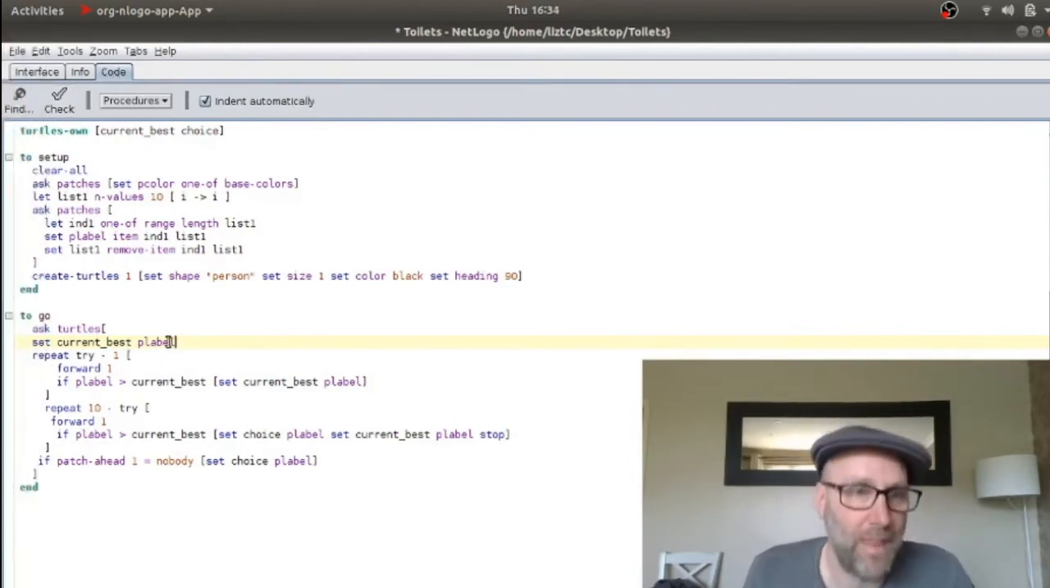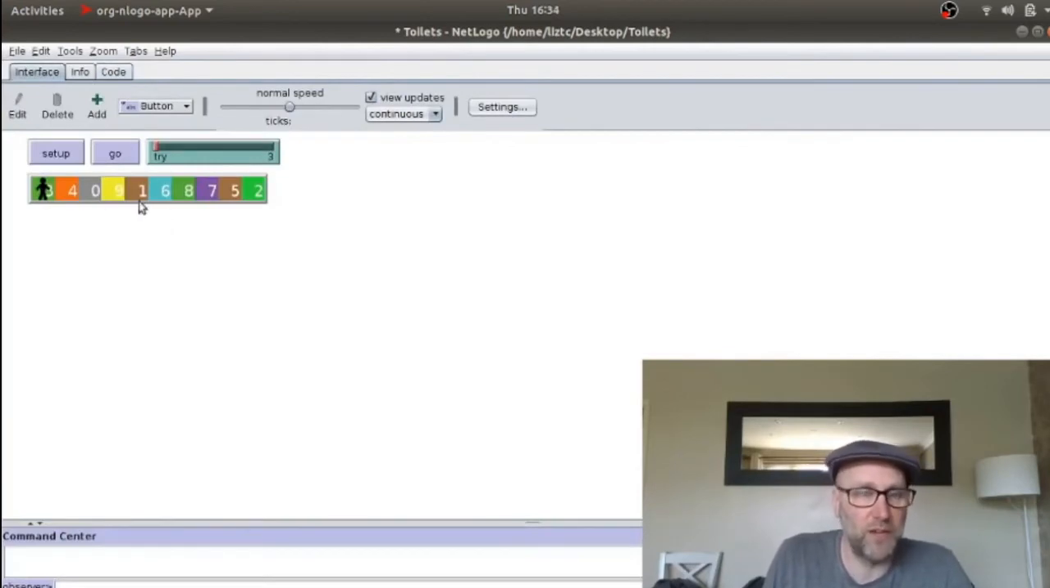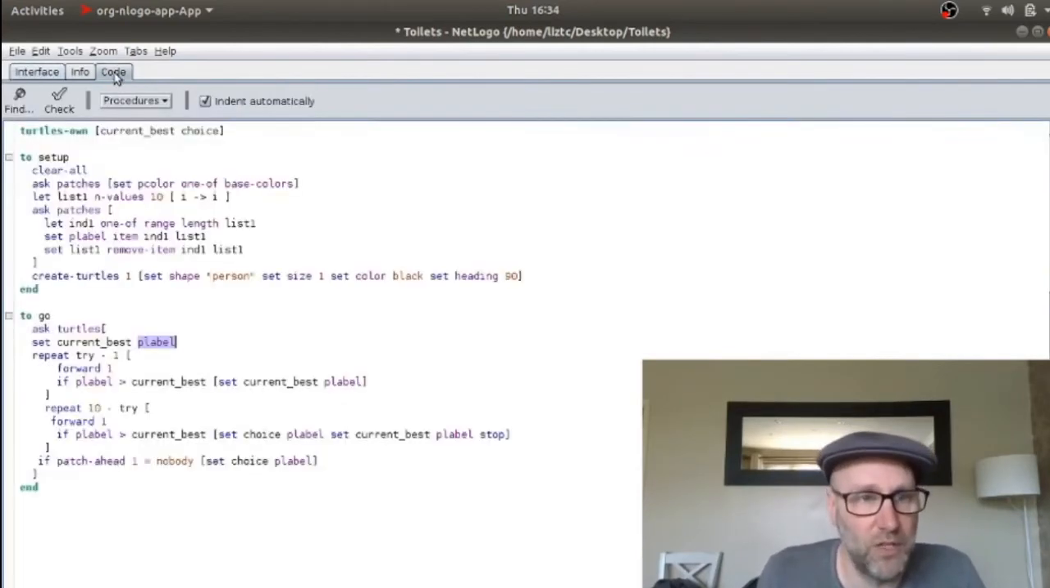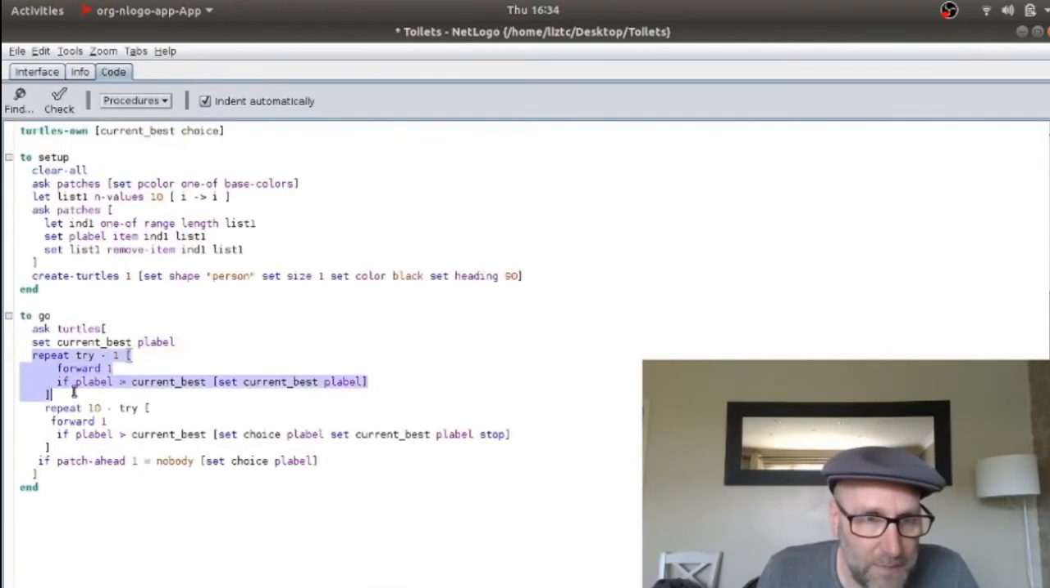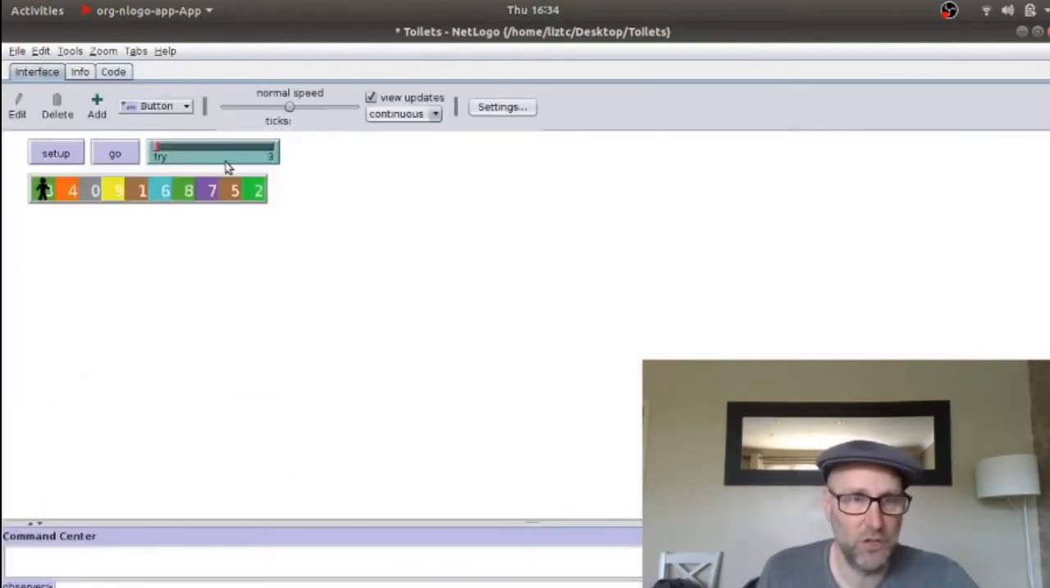Anyway, p-label here is a variable that holds the number which we are using to represent the quality of the toilets. And then this bit does the sample. So repeat try minus 1 times. So try is 3. We want to assess the first 3 toilets, but the first one is toilet 0, which is why we've got that minus 1.